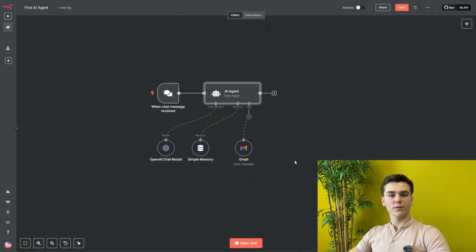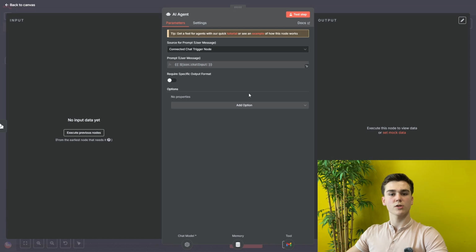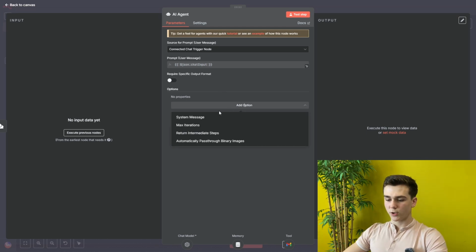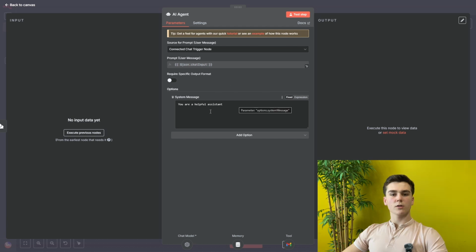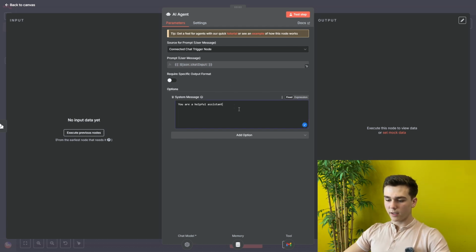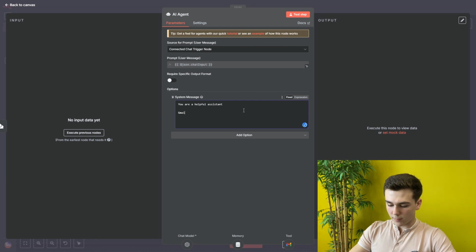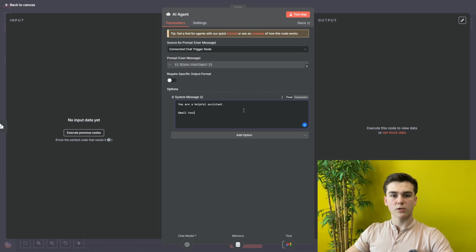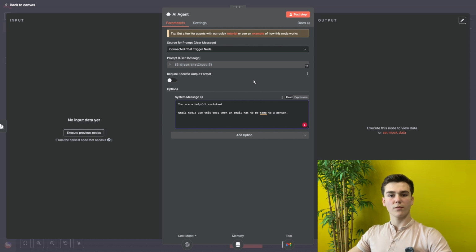We have added our Gmail tool, and now we're going to give our AI agent a system prompt, so it has some instructions on when it has to use the tool. So in our AI agent, we're going to press on add option, and it will do system message. In our system message, we're going to add an extra line. So here we already have you are a helpful assistant, and now we're going to say Gmail tool, and in the Gmail tool, we're going to say this tool has to be used when we have to send an email to a person. So now we have Gmail tool, use this tool when an email has to be sent to a person.